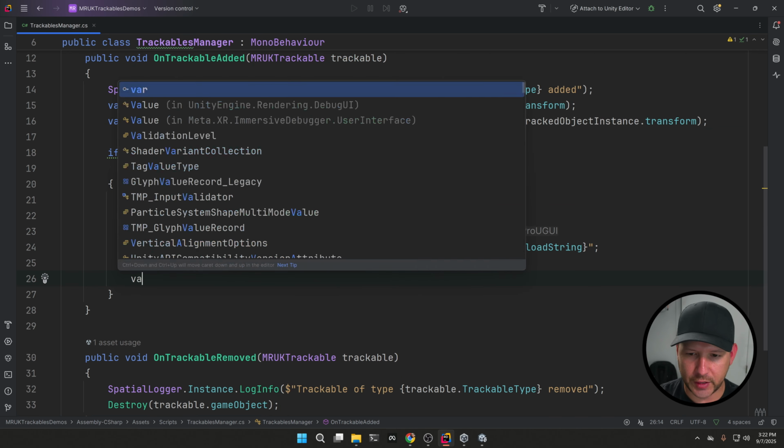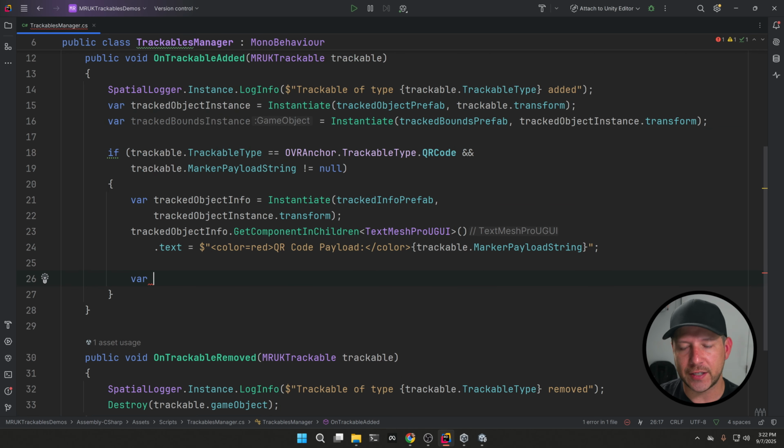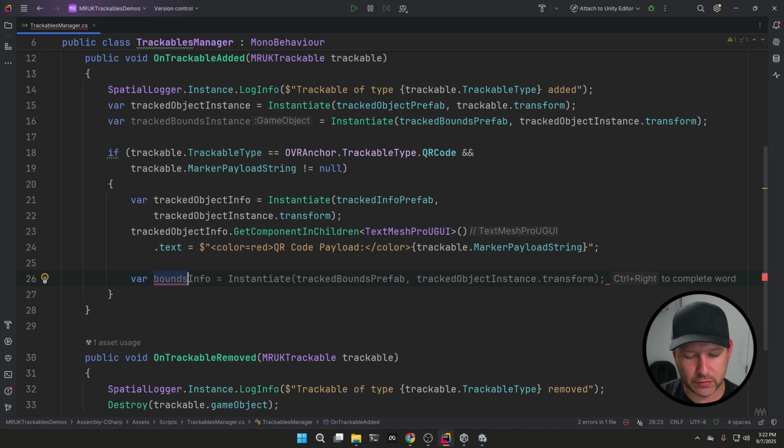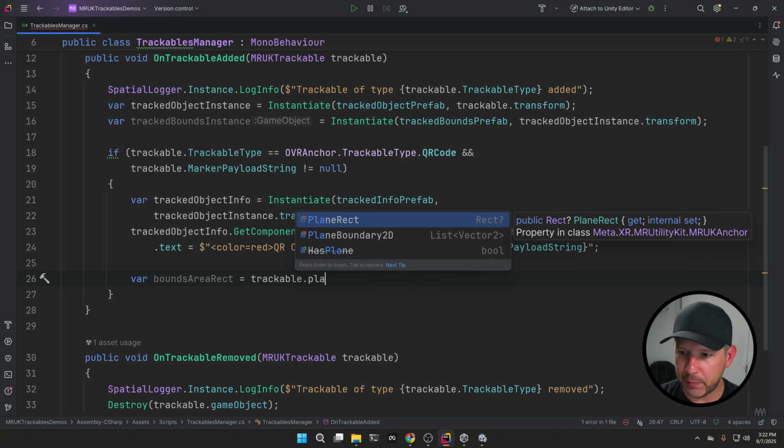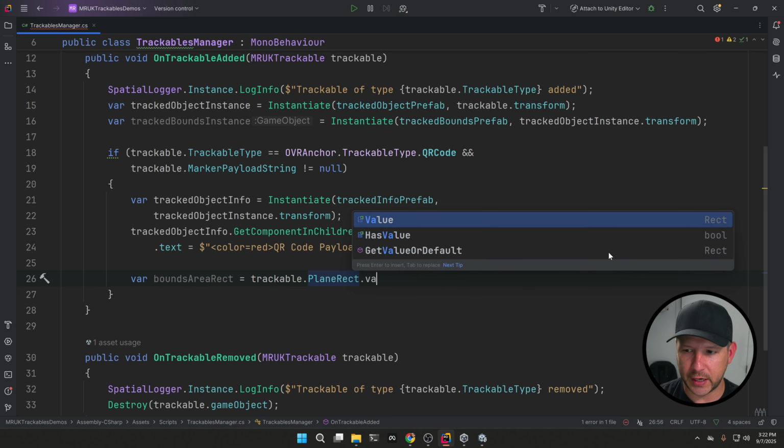And then I also need another variable to store the size of the actual bounding area. So I'm going to say it's going to be bounds. Let's call it bounds area rec. And then we're going to be pulling these from the trackable. There's going to be a plain rec option in here that we can pull from.